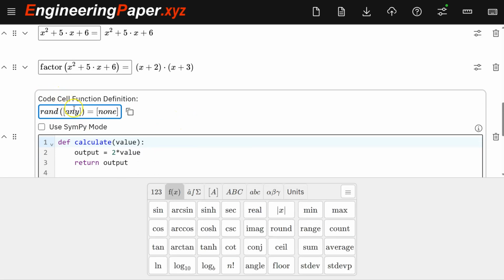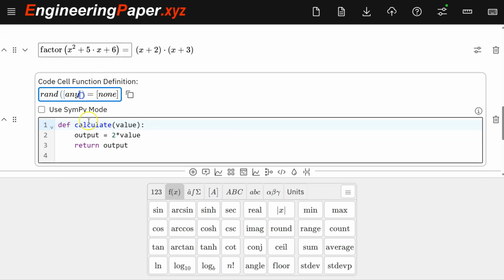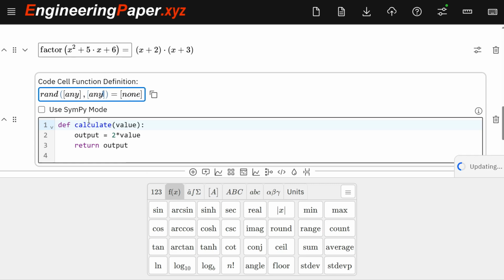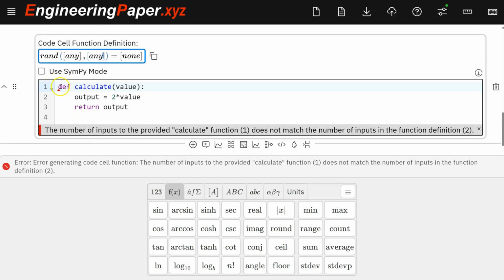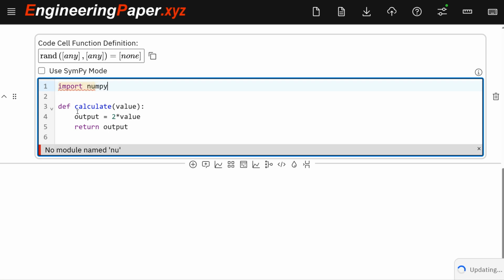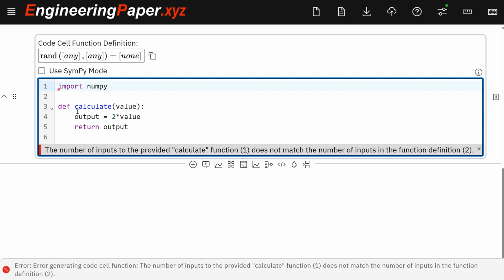So let's say I want to generate a random matrix with a certain number of rows and columns. So I need to put two input parameters. So I'm going to do any, any. I'm going to do this in NumPy mode right now, not in SymPy mode. So I'm going to import NumPy and use the NumPy rand function. Let's do as NP.